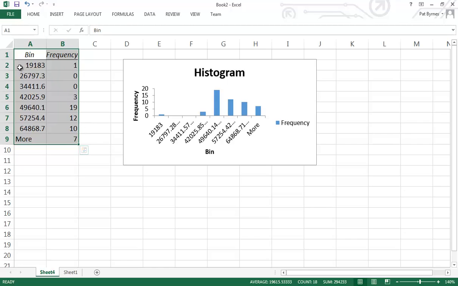So what we're saying is there is one state or territory, actually it was Puerto Rico, that has a median household income of 19,183 or less. So actually it was exactly 19,183. So there's one in that category. The next category is the 42025. It says 0.9. All of the original numbers are whole numbers, but Excel chooses ranges with some kind of decimals.